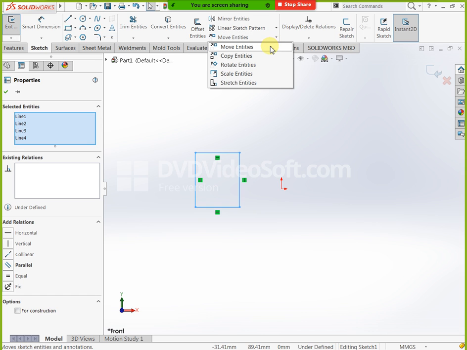In this move entities, just click on this drop down. You will get some more items, some more icons. Here we have move entities, copy entities, rotate, scale, stretch. These all are types. Just see, I need to move this one. Just select move entity.